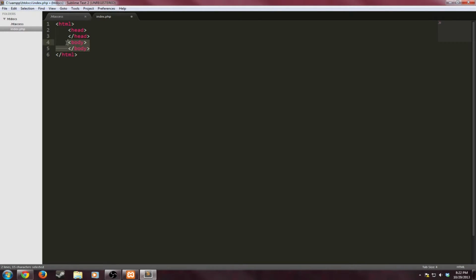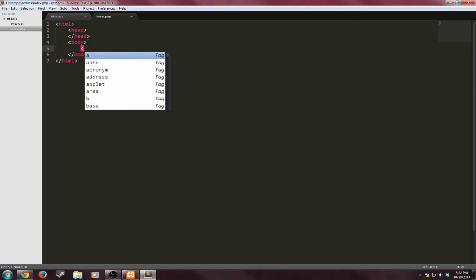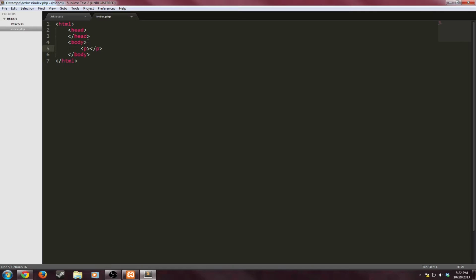The body is actually what appears on your web page. So anything you put in your body tags will show up on your web page, unless it's PHP code. That's for a later tutorial. And you don't always have to put your end tag on a different line. You can put it on the same line if you want.